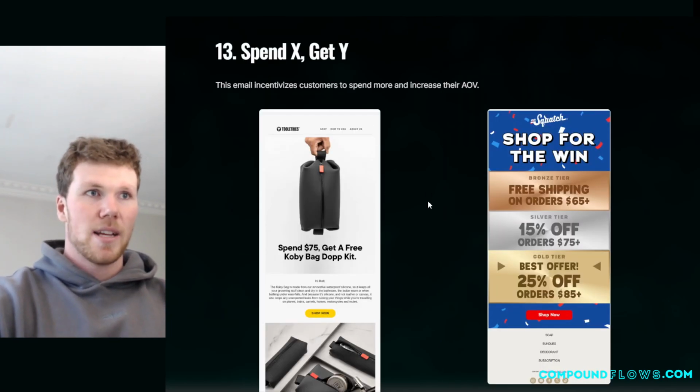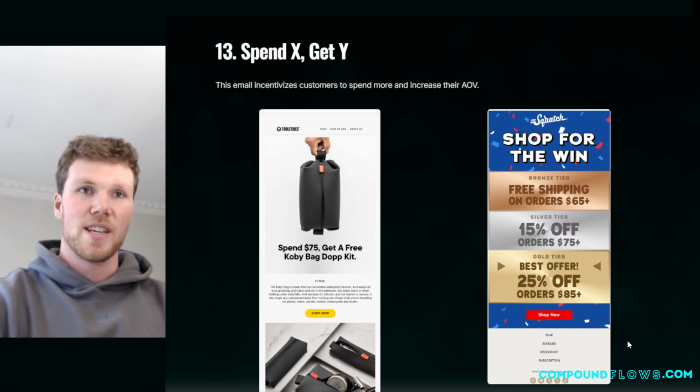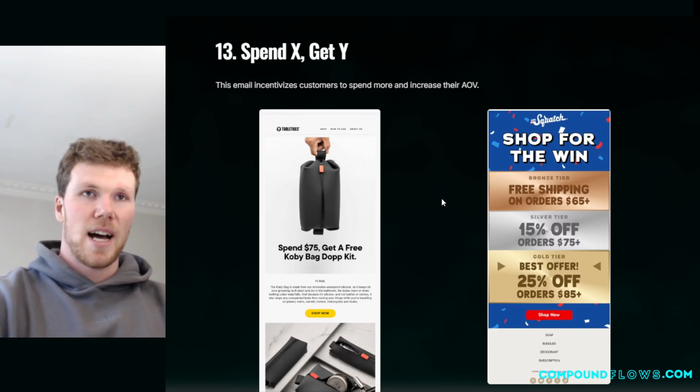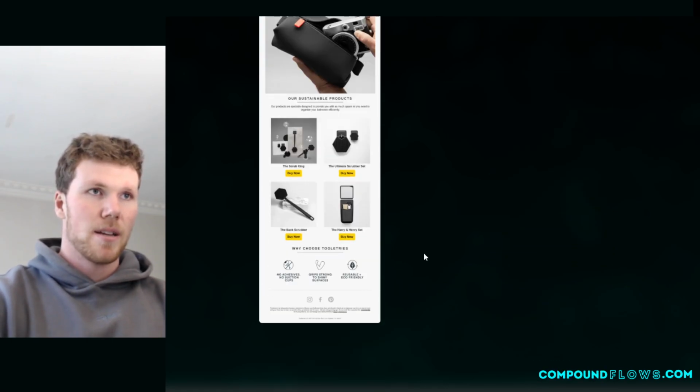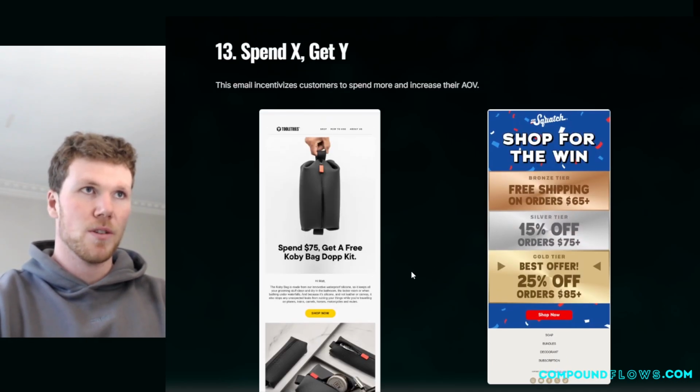Spend X, get Y. Really common offer here. Again, Dr. Squatch, with the Olympics going on currently, they actually send an email like this where they get a better offer each time, or the more money they spend. And it's just super clear, super easy to read here, and really creative with the bronze, silver, and gold tier for this email. And with this email, they also say spend 75, get a free Kobe Dopp bag, and also add some other options down at the bottom here and go over some really good reviews.